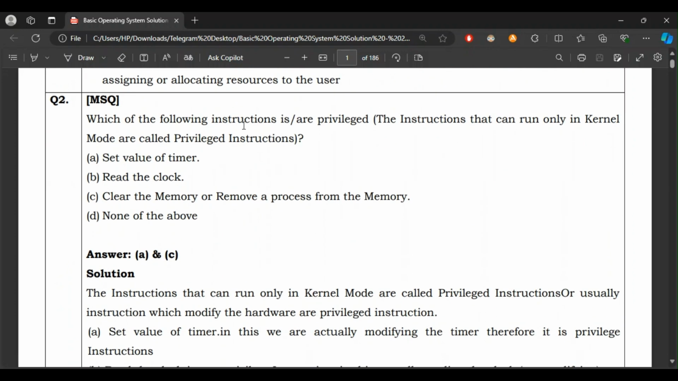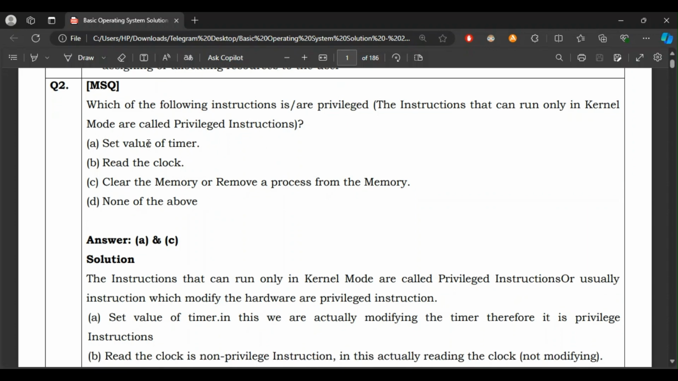Next question: which of the following instructions is/are privileged? Set value of timer, read the clock, clear the memory, or remove a process from the memory, or none of the above. Set value of timer is a privileged instruction.